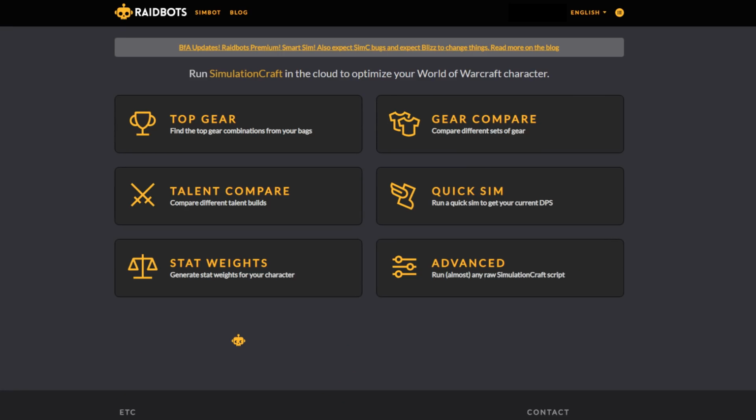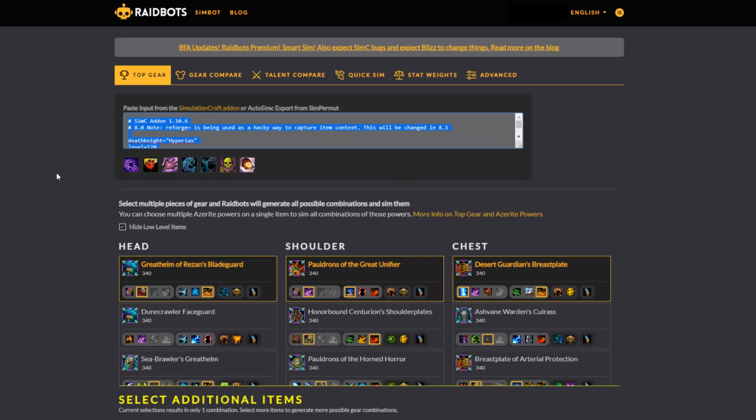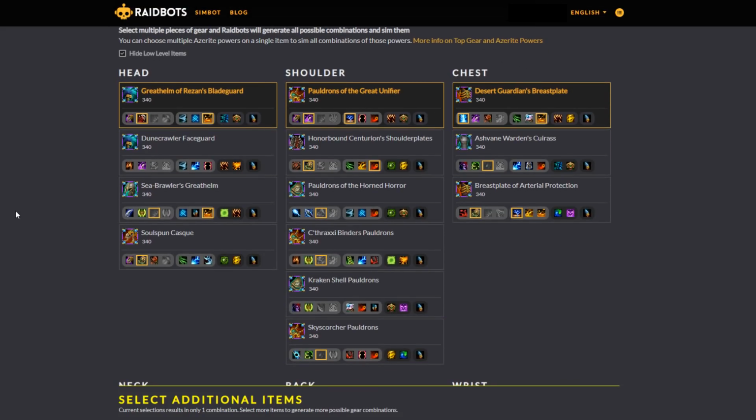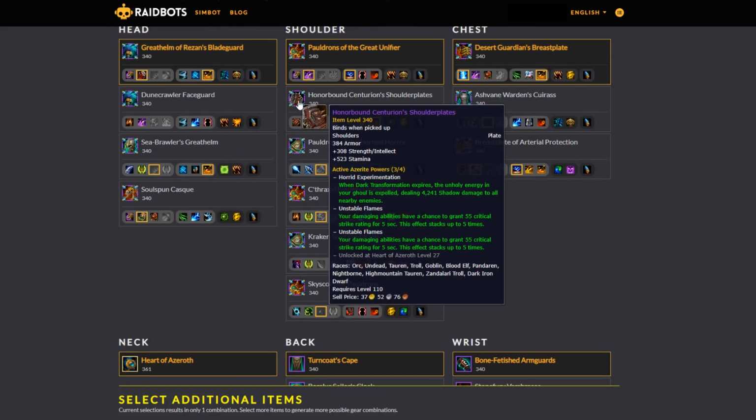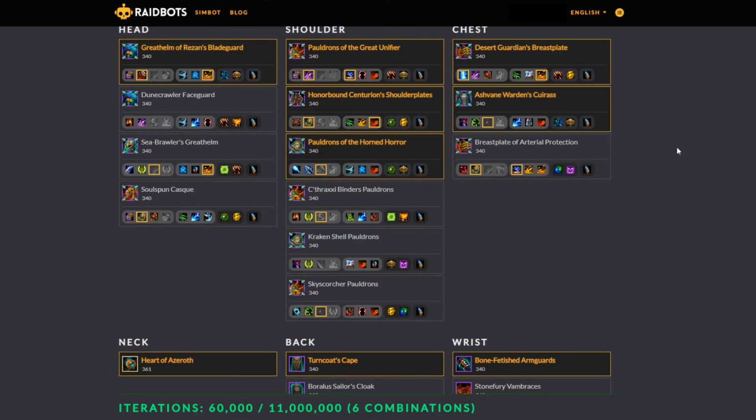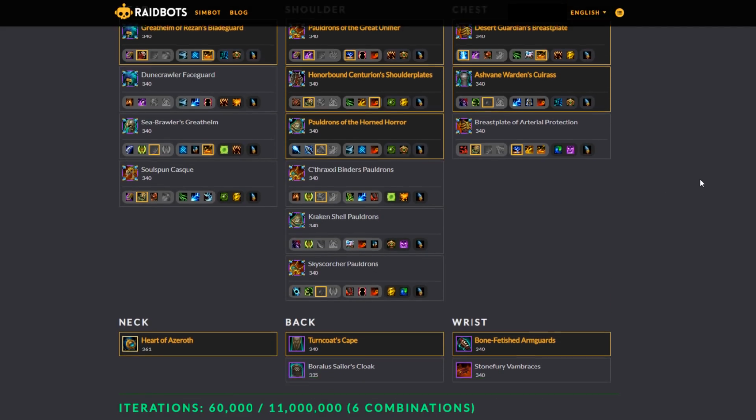With the introduction of Azurite traits, the first step is to figure out what is the best in these item slots. If you don't want to mess around with the SimC input, you can get a general idea of which are the best traits from a website like Blood Mallet, which you can then use to compare in the Top Gear module of Raidbots. And this same process goes for trinkets.